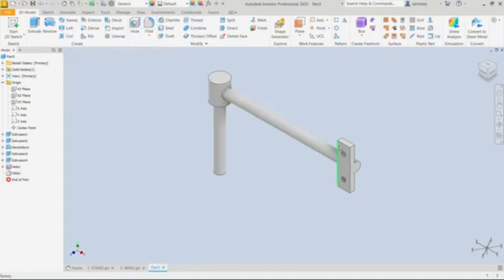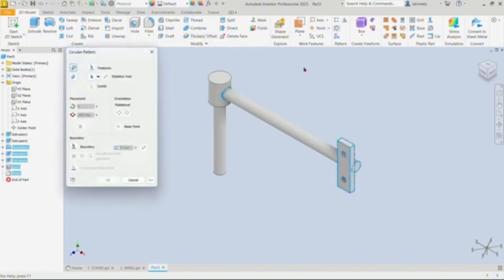Now we want to create multiples of this whole part. Let's look for those parts. It's going to be the revolution 1. Hold down the control key, the extrusion 3, the extrusion 4, the hole, and also the fillet. Now we would pick the circular pattern command. The features are what we have just selected, and for the axis it should go around. We can use any circular axis. This is OK.